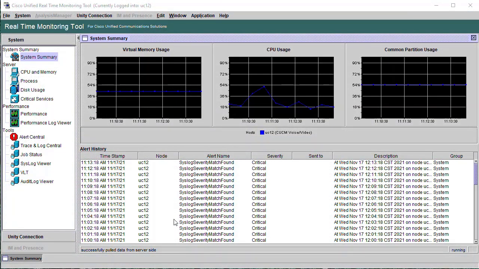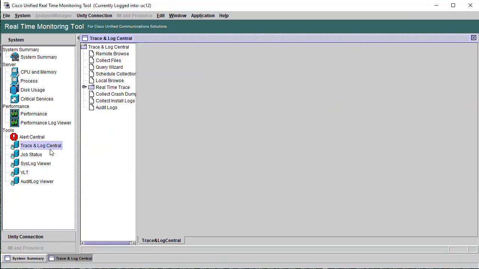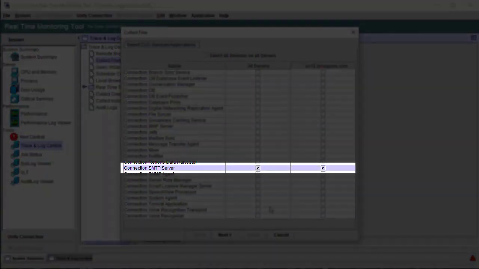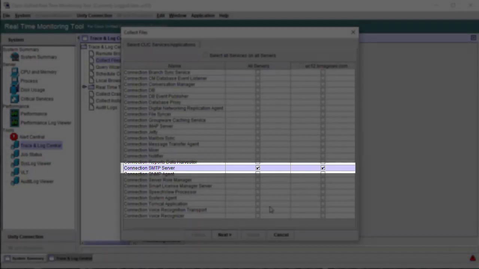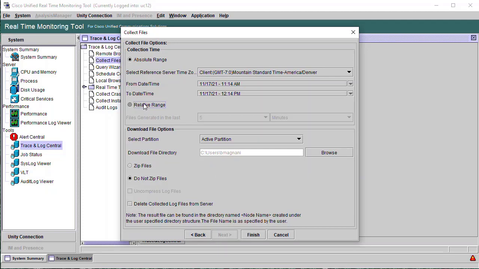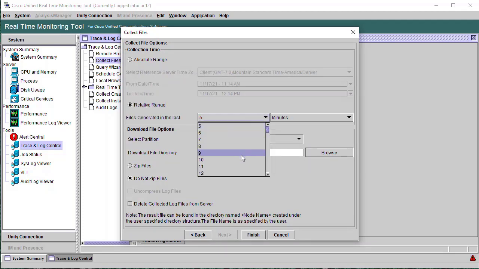Once the problem has been reproduced, launch the real-time monitoring tool and click on Trace and Log Central, then collect files. The only service we need here is Connection SMTP Server. Make sure when collecting the files there's a buffer of time before and after the event.